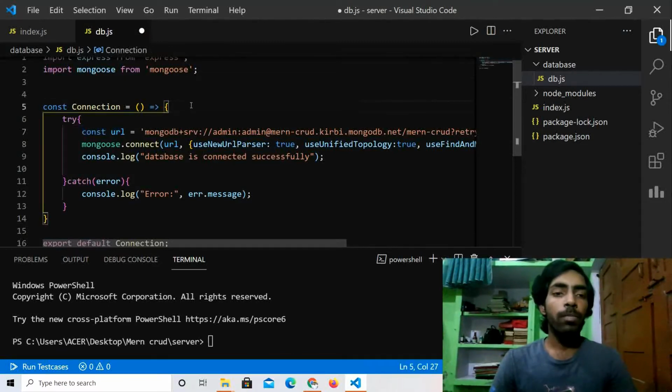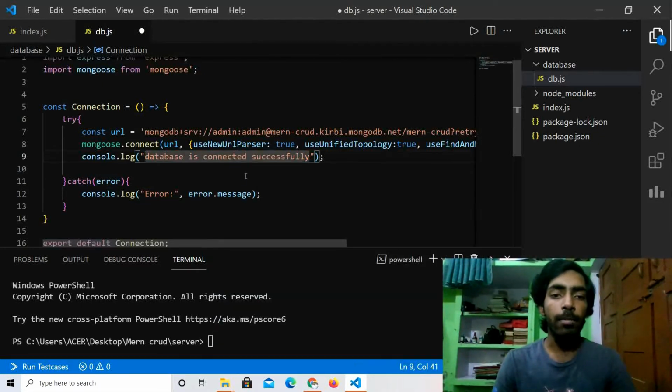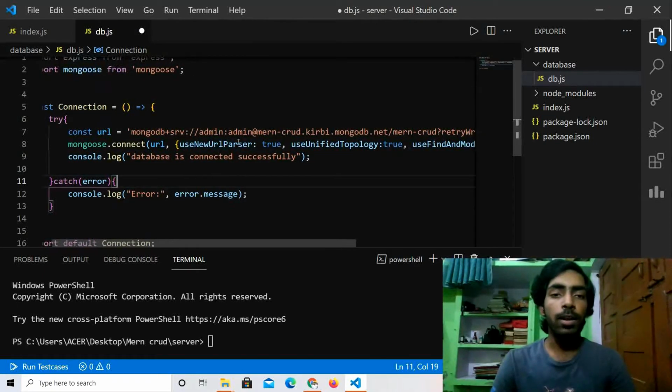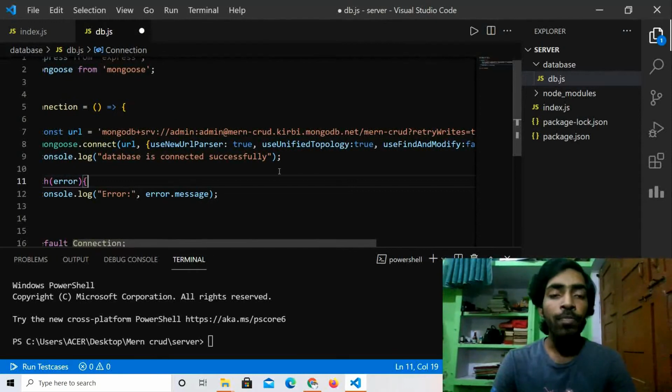Okay, so before moving forward, let me tell you guys something. First, there is an error: I'm using error as a variable but I'm using err only. So update it in your code so that it is error.message. Also let me tell you what these options are: use new URL parser, use unified topology, use find and modify, and use create index true.